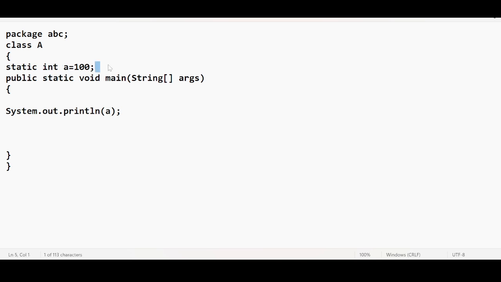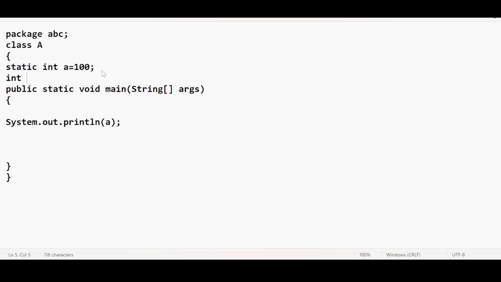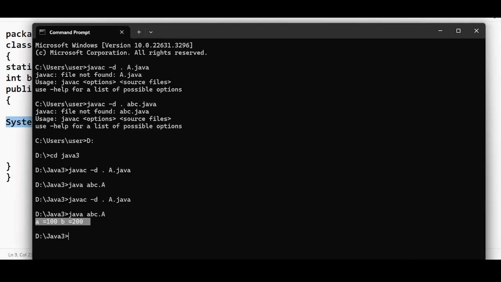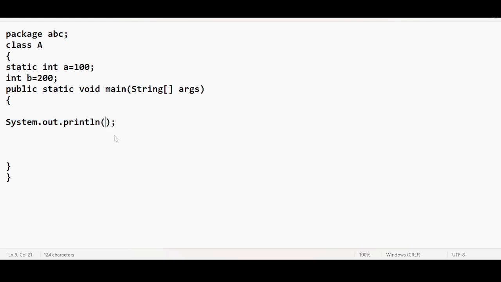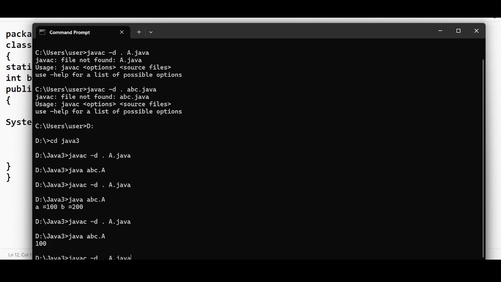For example, let me take another variable, int b = 200. Now we define this variable as static, and we define this variable as an instance variable. In the main method I am trying to access the static variable, so the output should be 100. Output is 100. The moment I try to access the instance variable, I will get an error, because we know that already.